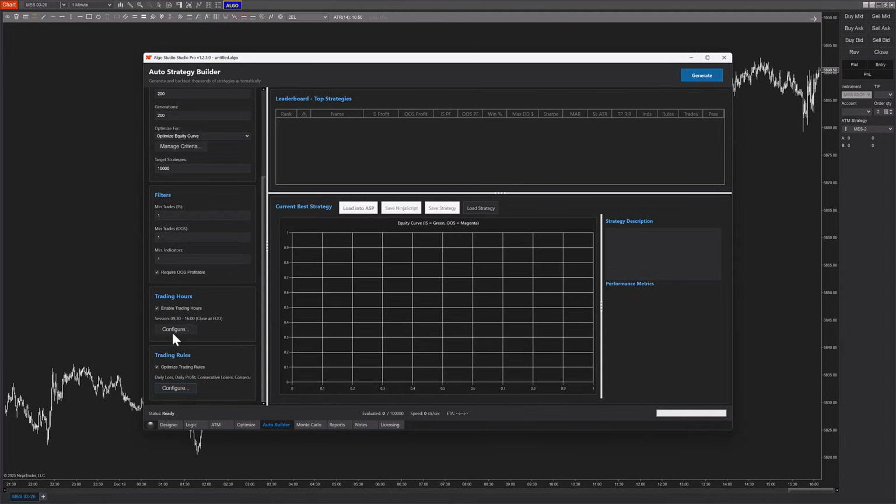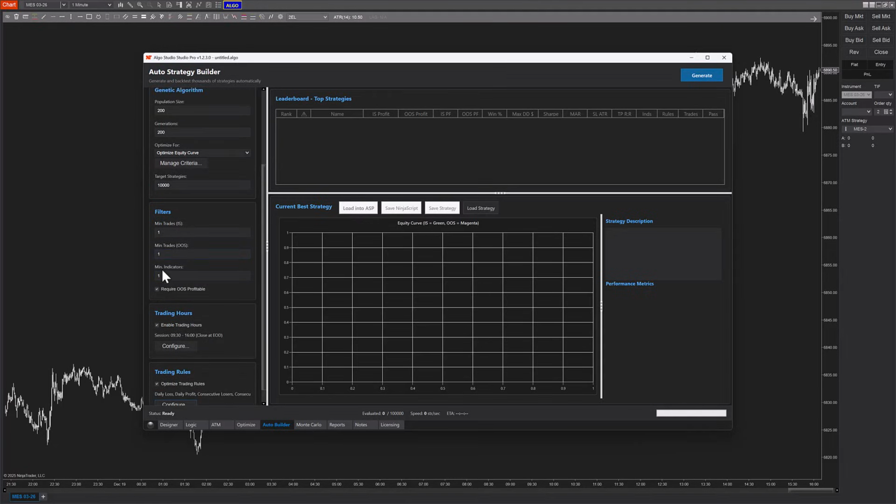Now we've defined the hours, and we've given it the trading rules we want it to stick to. And then what are we optimizing for? Well, the default here is going to be the equity curve. But I've got a whole lot of choices here that I can choose to optimize for. So let's just look at a few.